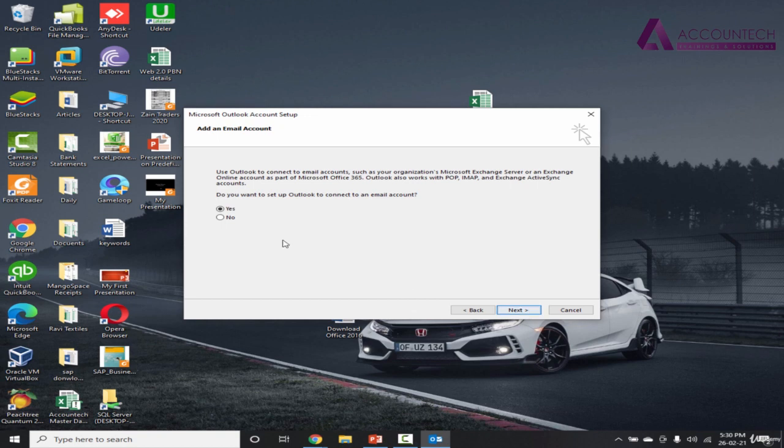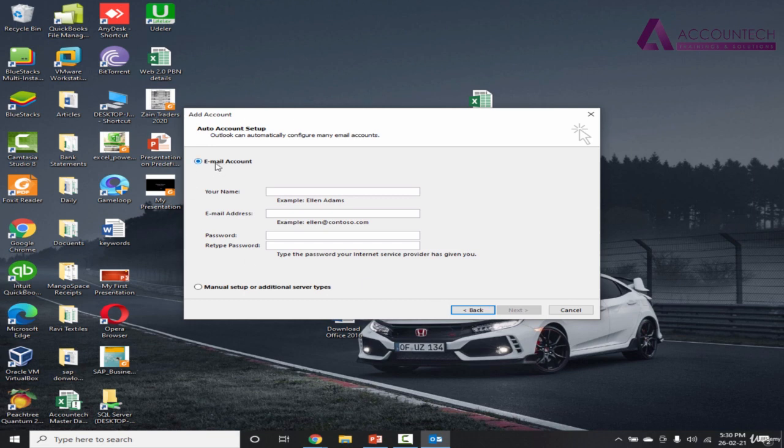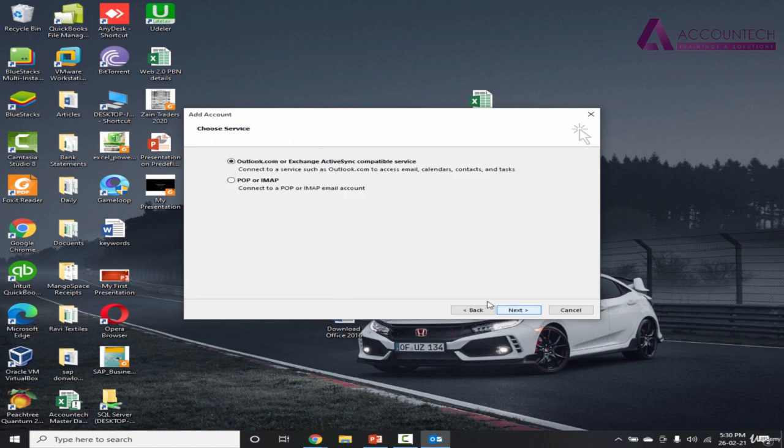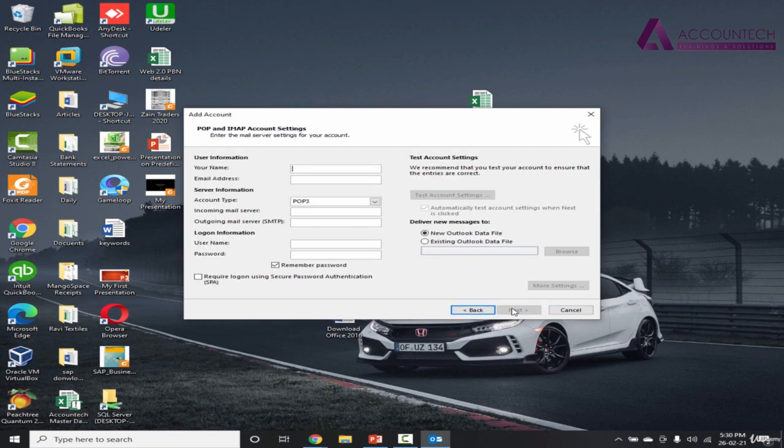I'll click next. Do you want to set up Outlook to connect to an email account? Definitely yes. And I'll not configure the email account like this. I'll go with the manual setup or additional server types. Next. Now since we have allowed POP or IMAP in Gmail to connect, I'll select this and click next.